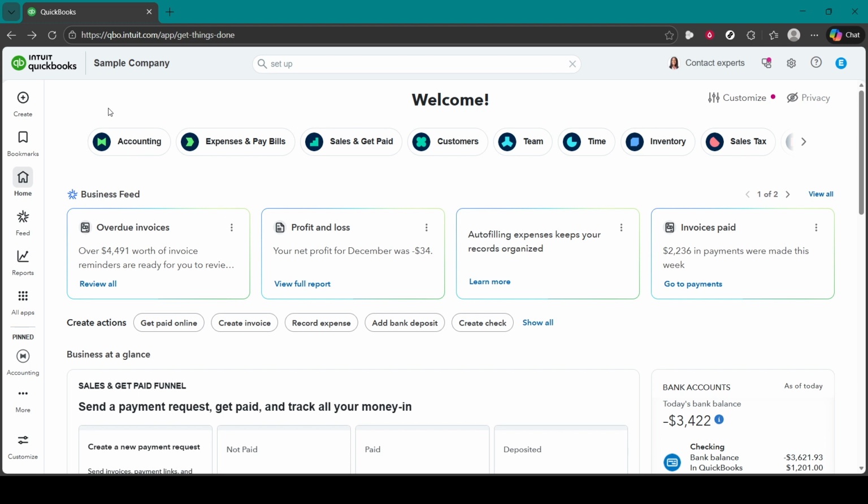Taking a moment to check these details now helps avoid issues later, like payments going to the wrong account or transactions being declined. If you don't see the credit card option, make sure you have the right user permissions and that QuickBooks Payments is available for your region and subscription.